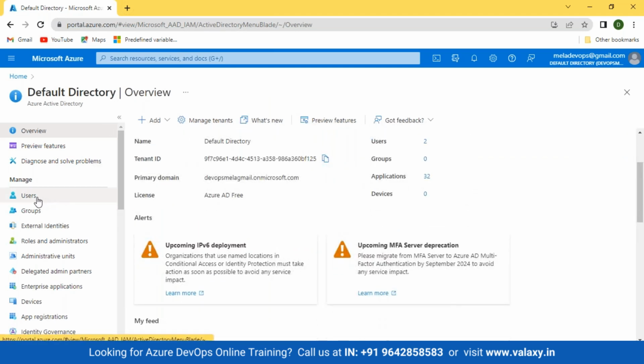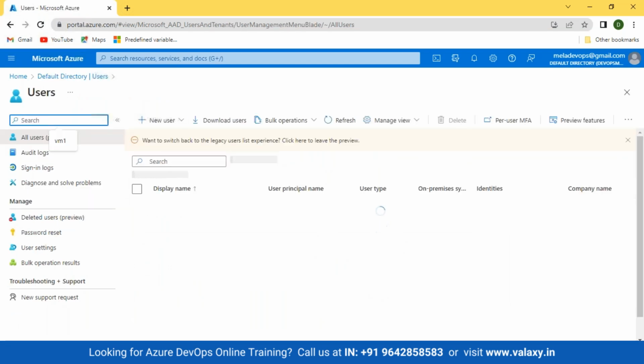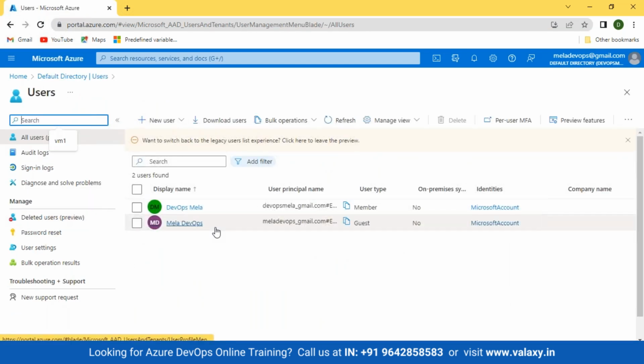Now when you go into your Azure AD, this is what you see. There are multiple users, and one user who is currently logged in. This is the user which I'm currently logged in as. Let me just remove this guest user for now.